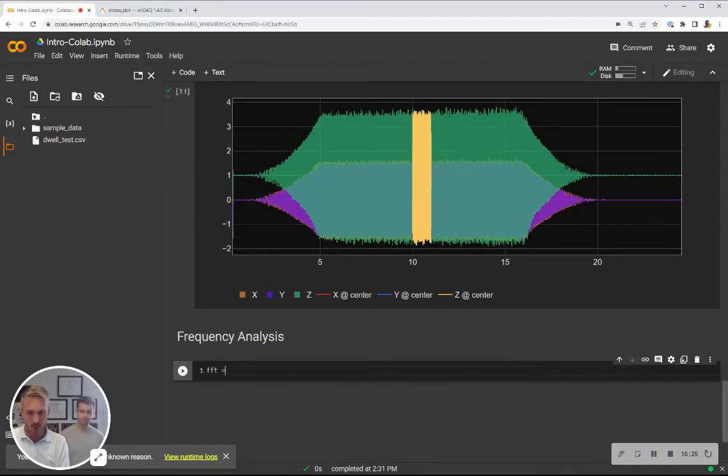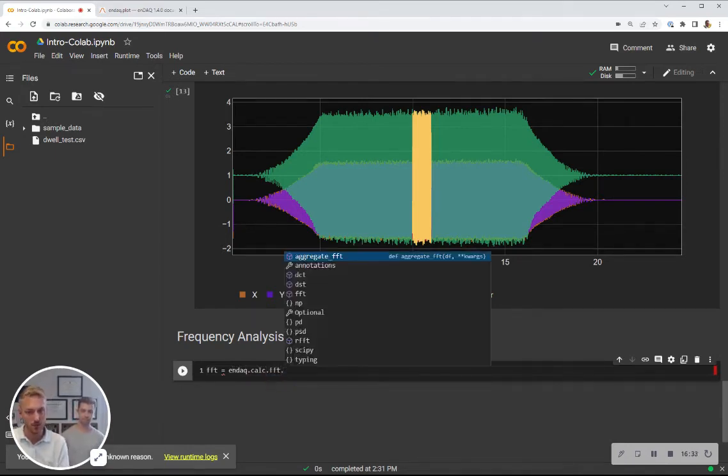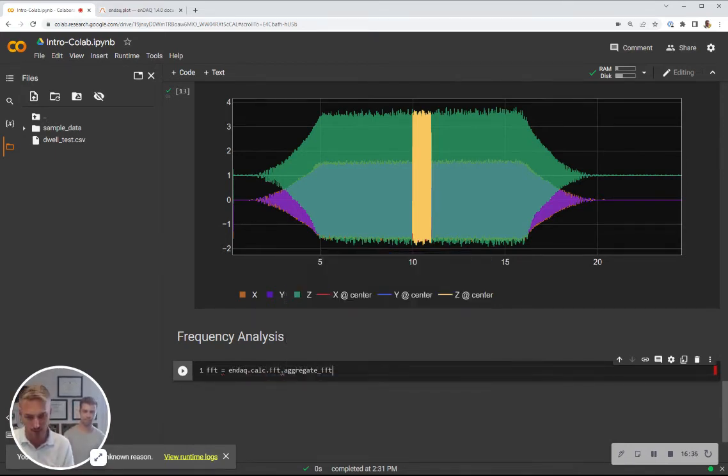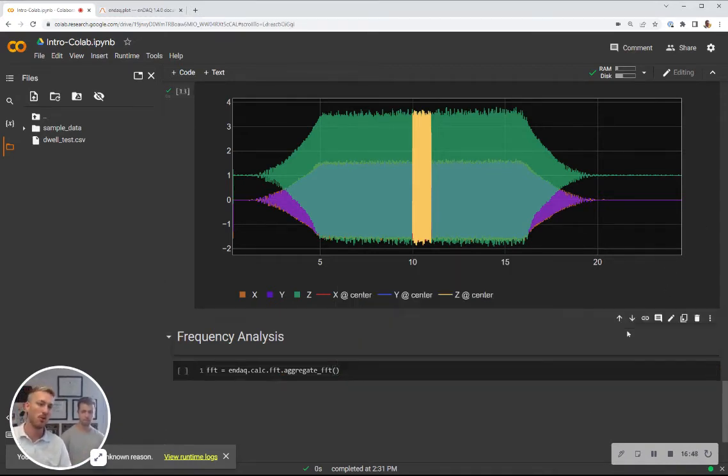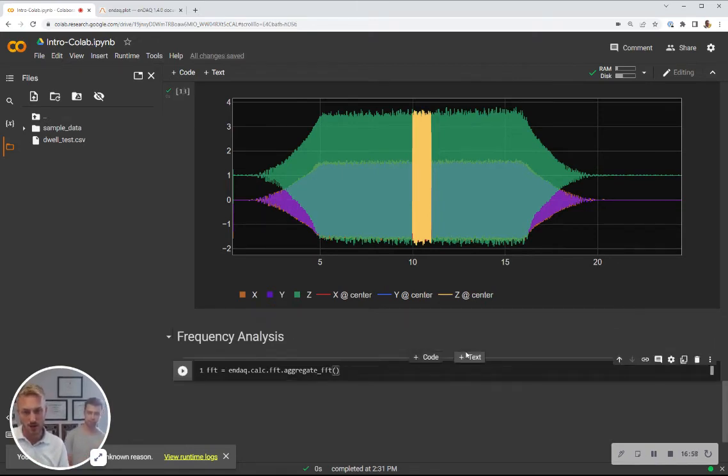So we're going to generate an FFT, and we're going to use the NDAC library again, .calc.fft. There's a few different functions here. We're going to use aggregate FFT. Aggregate FFT lets us specify a bin width. So it lets us basically do some windowing and averaging to have a nice clean FFT. Normally, if you do a regular FFT, your frequency resolution is defined by the length of the time you input it.